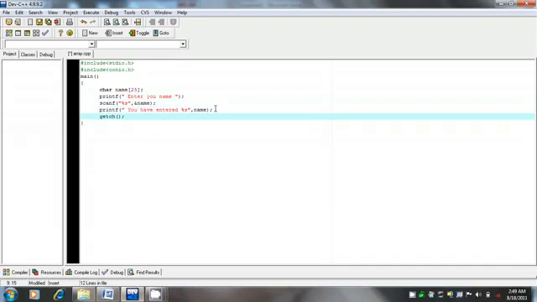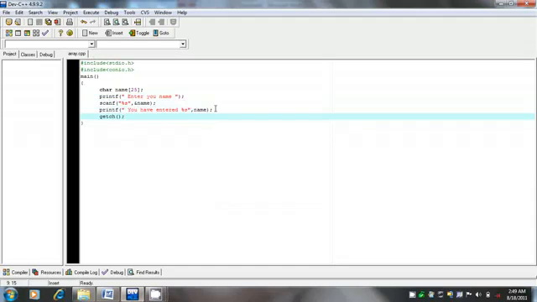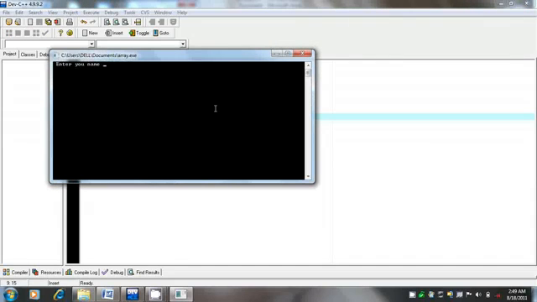So running the program, first compiling it, Control F9, 0 errors. Running the program, Control F10. Enter your name. Say I'm entering John. So after hitting enter, it will display, you have entered John. There you go.